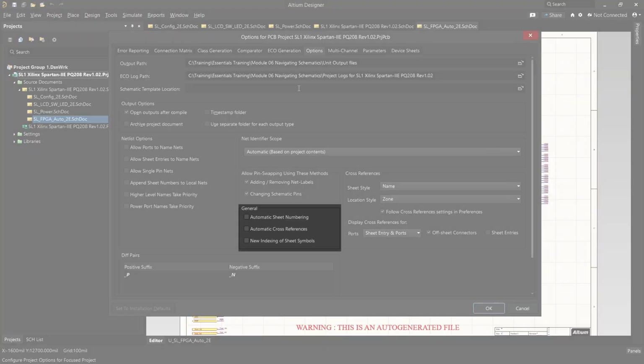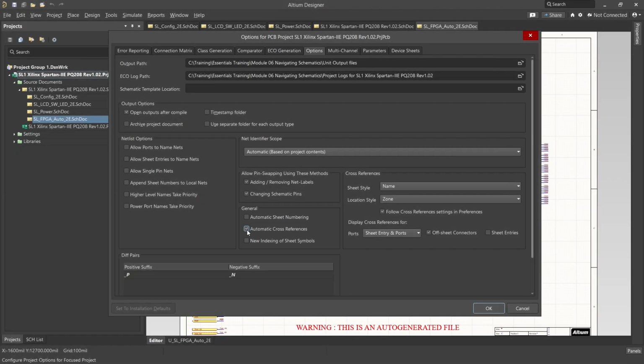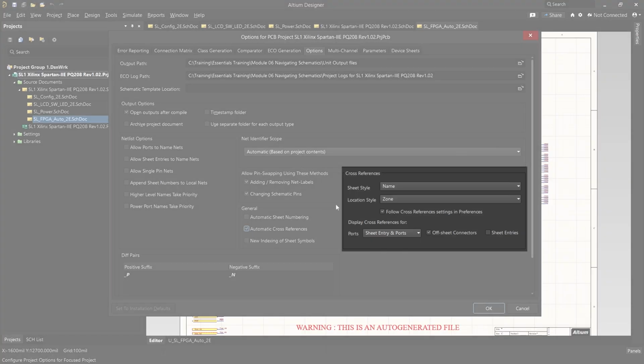Now, moving on to the general area, we can find the Automatic Cross-References selection. Check this box to enable automatic port, off-sheet connectors, and sheet entries cross-referencing information to all source schematic documents in the active project. Within the cross-reference section, there are several options to discuss. Sheet Style provides us options to choose one of the following sheet styles for the cross-referencing of ports on a schematic sheet or schematic sheets within a project.